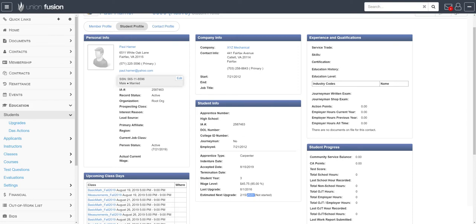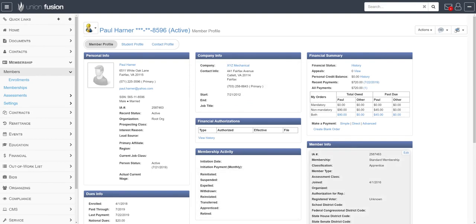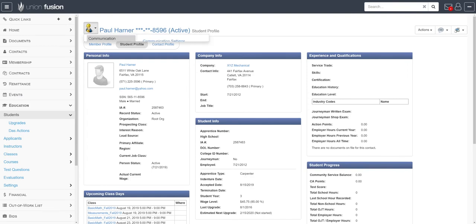In addition to that, if they've got membership information or if your local is using our platform in a more comprehensive or enterprise capacity, you click on the member profile and you can see membership data, dues information that exists over here, and so forth. You can see the last payment date on membership, when they were currently paid through on dues, things like that. I'm going to navigate back to the student profile.